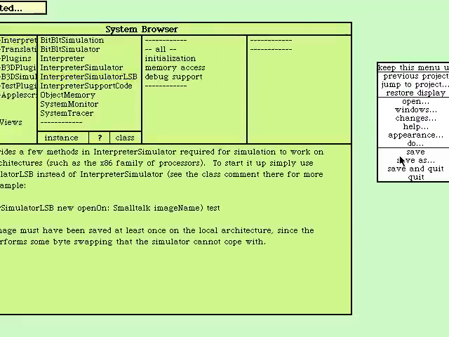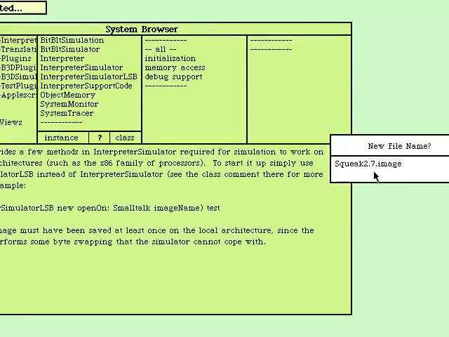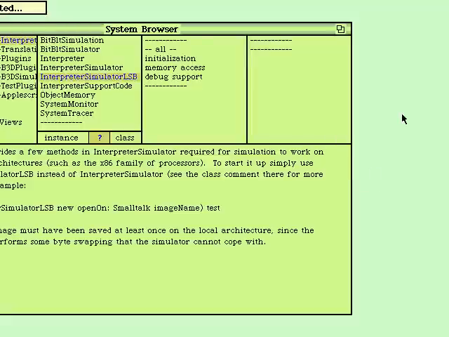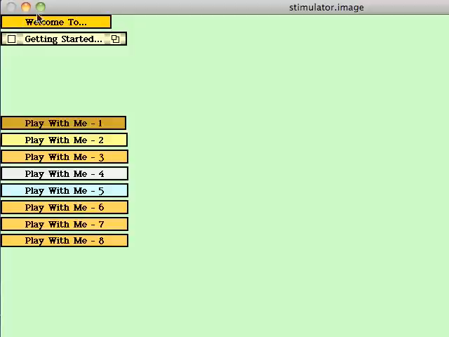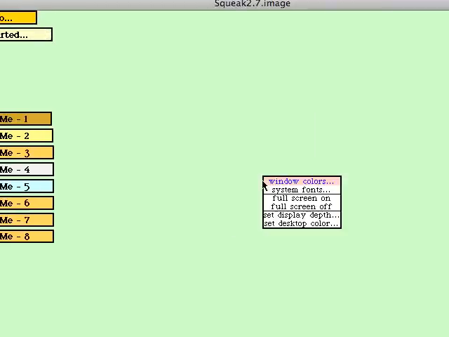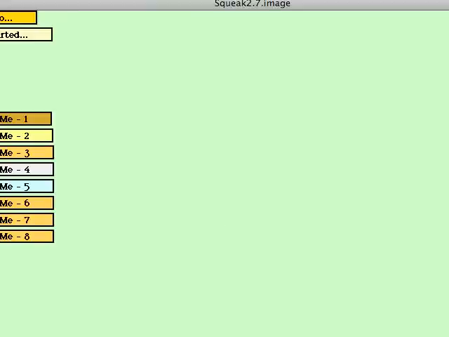We're going to save a copy, save as. We're going to save a copy of this image, and we'll call it stimulator image.image. Then we'll leave full screen. We'll get rid of this window. Go to Appearance, Set Desktop Color, use the color picker, and change the color of the screen.